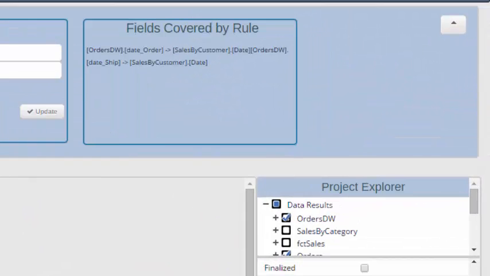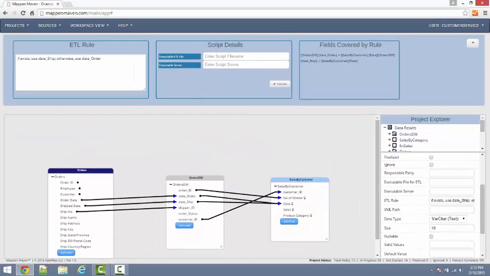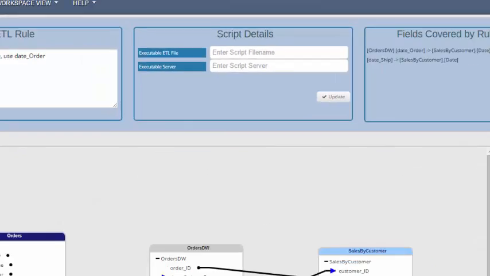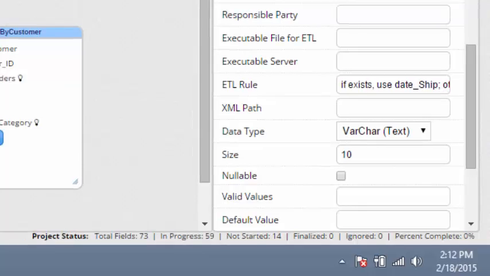It is also worth noting that all the ETL rules actually live on the target field, regardless of where your target field is. On a side note, there are a couple of related properties, the executable file and server. These can be populated whenever they're known, so they can be a reference for the implementer. They work in a similar manner to the ETL rule in that they are available through the window at the top as well as individual properties for the field, although they are not related to the light bulb indicator.